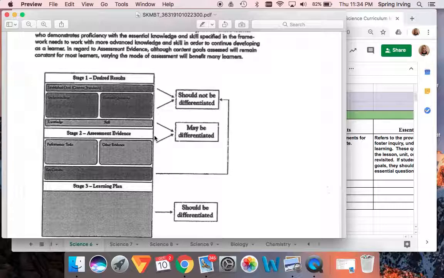When you get to your assessment evidence, stage 2, you can differentiate that in some regard, but we will have our 4 common assessments. Those are going to be a secondary step. We're going to primarily focus on our curriculum maps, but eventually the goal is to have 4 common assessments per grade level for content areas. The learning plan should be differentiated. That's where, as the teacher in the classroom, you can decide exactly how you want your kids to learn whatever it is that they're supposed to be learning in that time.